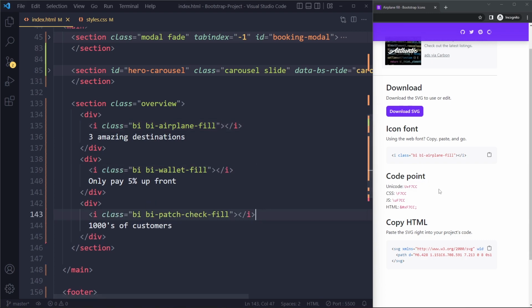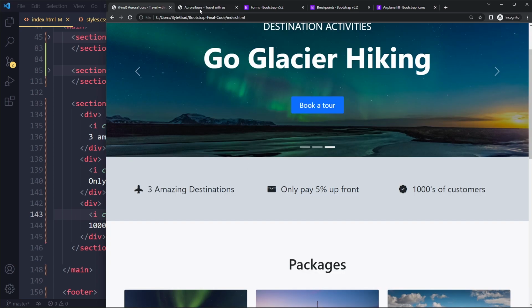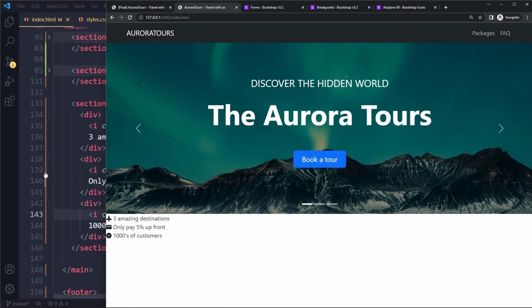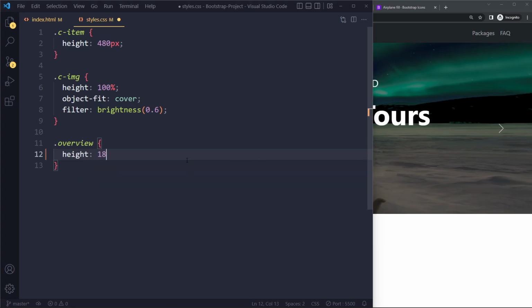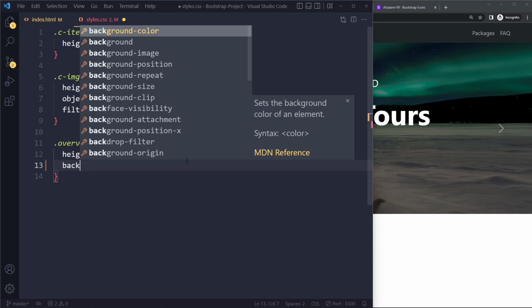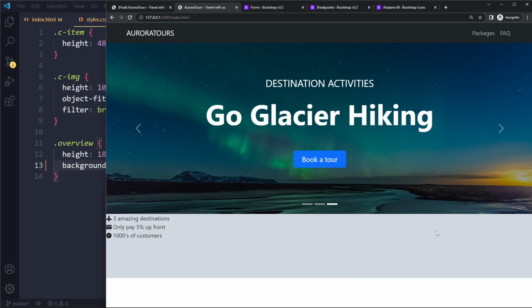Right, so now I have included the other icons as well. So now this is what we get. So let's add some background color for this section, and also get that layout. So this section, now we need to give it some custom styles again. We have given it a class of overview, 180 pixels tall, and we'll give it a background color. And then this is what we get.